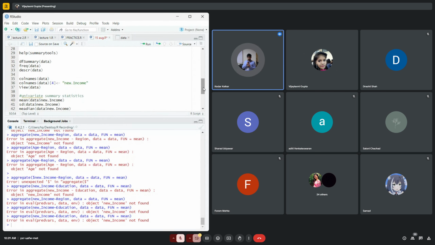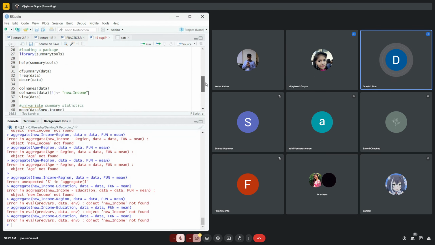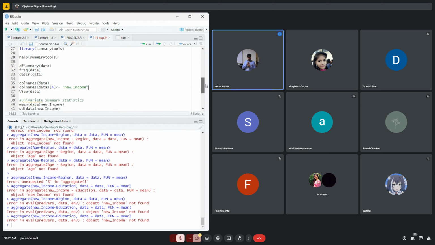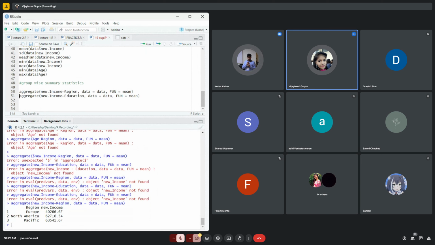Yes. So now I understood the mistake. Have you understood the mistake? Just look at the variable in line 36 and look at the name down in the aggregate function. New income. Sir, she has written underscore, here it is a full stop. Ah, correct. So over here you have done dot and below you have written underscore. Okay, if you make it dot, it will work. Yes. Thank you, sir. Okay.